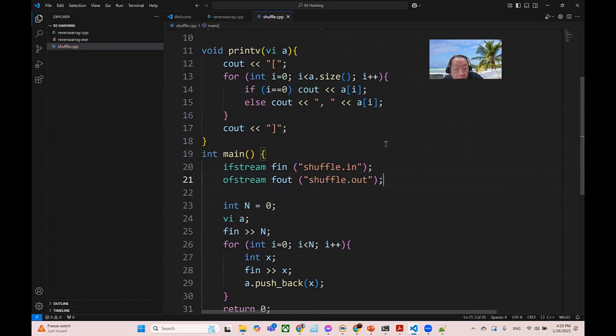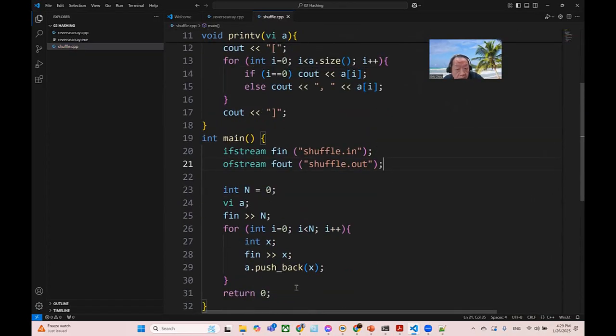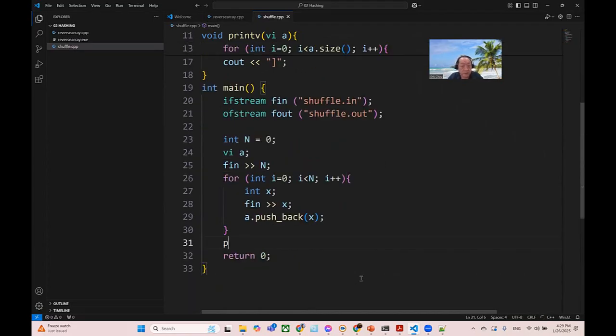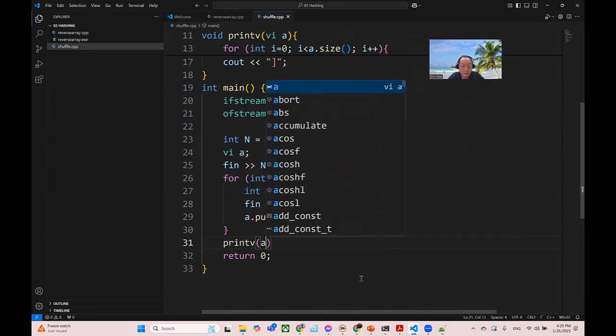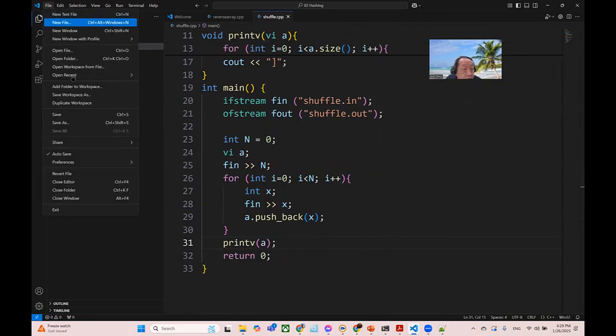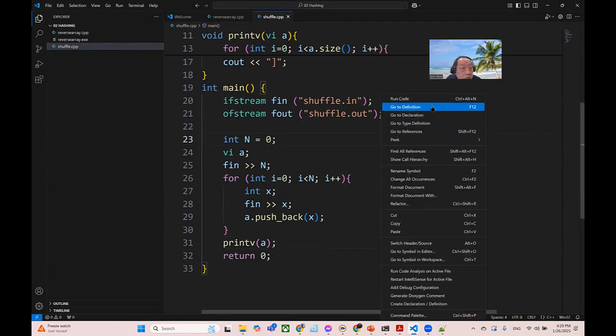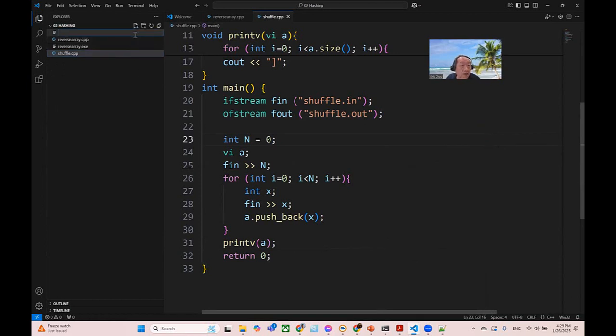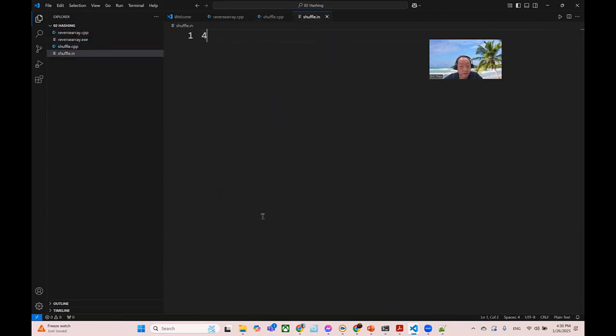Okay, so we basically try to enter all the vector and then just print the vector once. Print out the shuffle network. Then I need to have that shuffle in. It should have 4 and then 3, 2, 1, 3. Okay. Save.